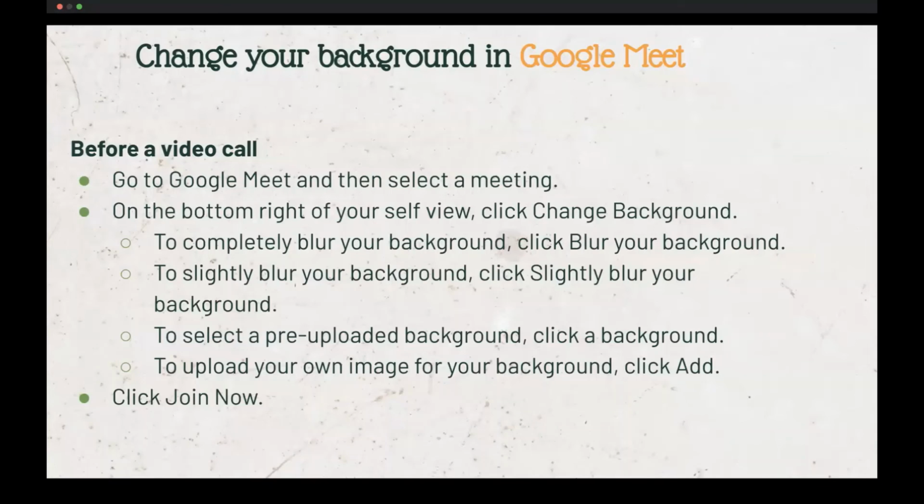To slightly blur your background, click Slightly Blur Your Background. To select a pre-uploaded background, click a background. To upload your own image for your background, click Add. And finally, you can click Join Now once you're done setting up everything.